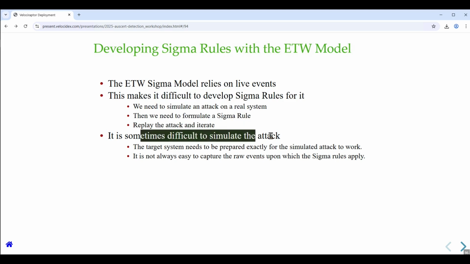And then sometimes it's actually difficult to simulate a specific attack. I mean, in this case, we're running PsExec. It's pretty easy for this workshop, but sometimes doing a full attack is complicated. You need to have the system all set up, ready for it. Maybe you have to install some software, maybe you have to add some patch, whatever, different things. And so it's sometimes difficult to actually run the attack on a system that you don't necessarily want to develop your rules on.